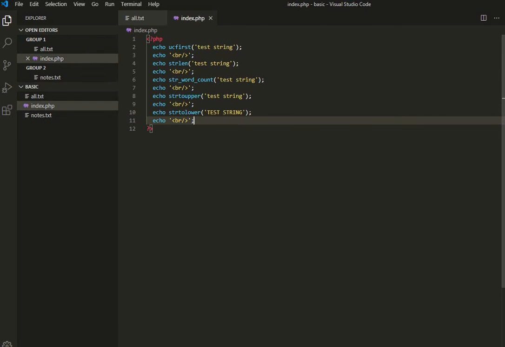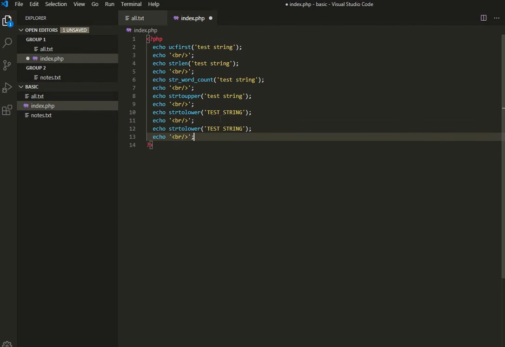Now we will see the string reverse function. The strrev function will reverse our string. Here you can see the result.